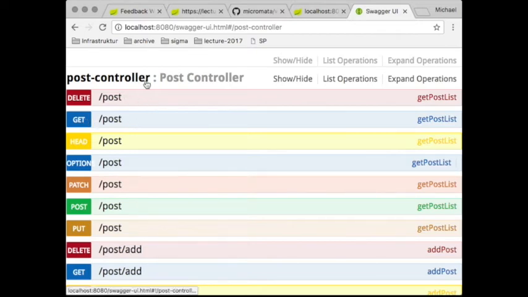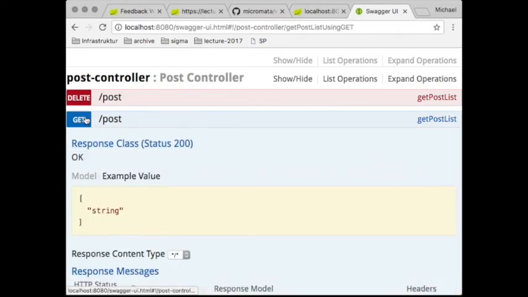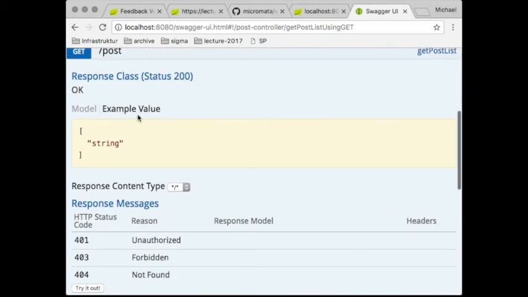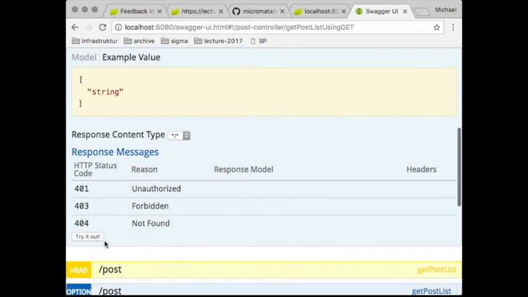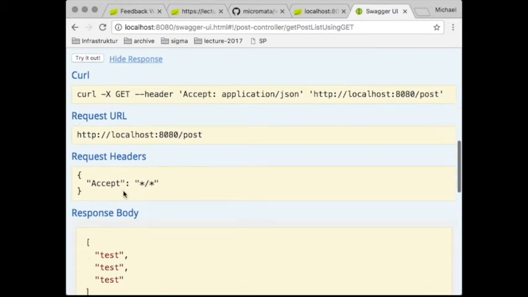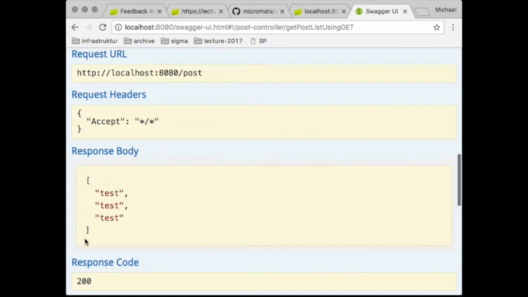But for now, okay, you remember we had this get post thing, and you see here, okay, what's going to happen if it's okay. You see here what's going to happen here, and I can try it out all the time. It shows me the command line I could use to do it on the command line. Shows me the URL, the headers, and then the response I got. This UI is really great for exploring your application interface in the backend.